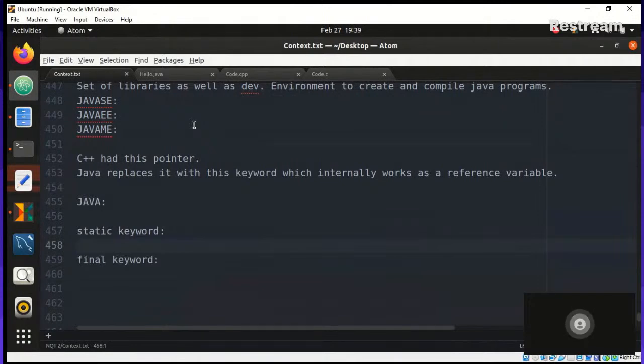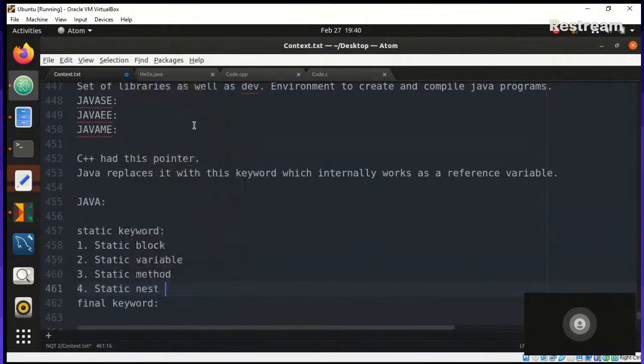In short, I'll not be going in detail within this because it's something we can just go through the basics and we'll be able to understand very well. So when we talk about static keyword, you can have, one, a static block; two, a static variable; three, a static method; and four, a static nested class, or inner class.